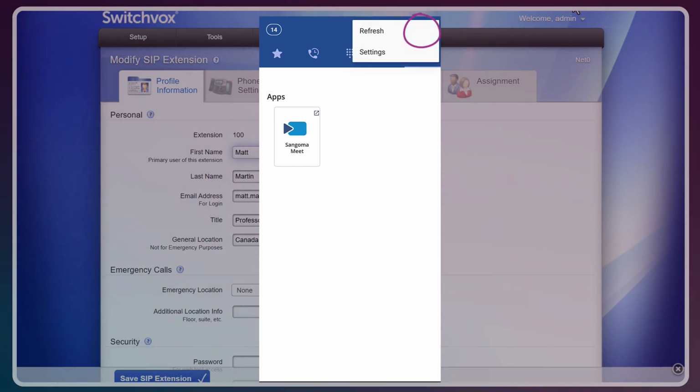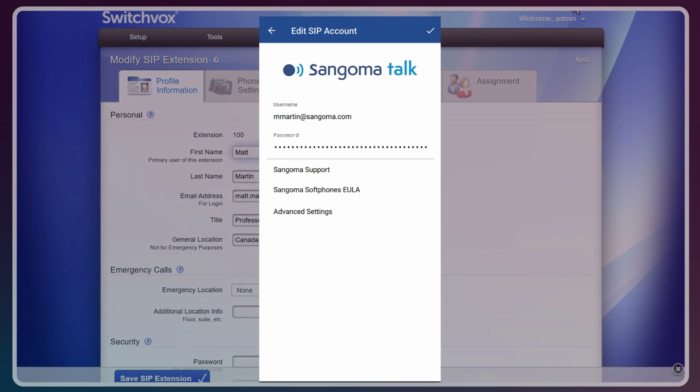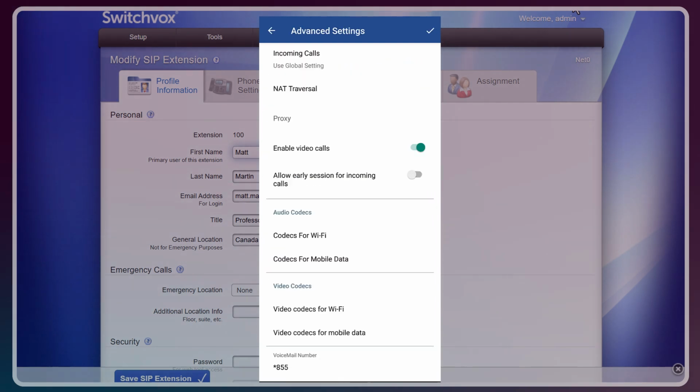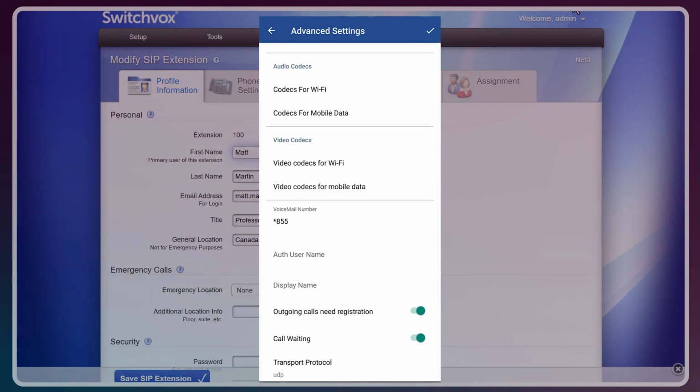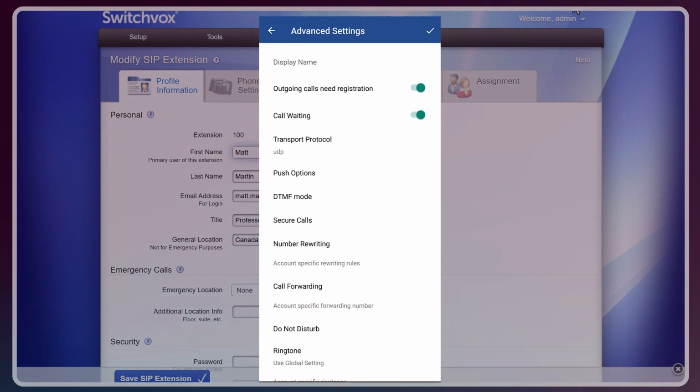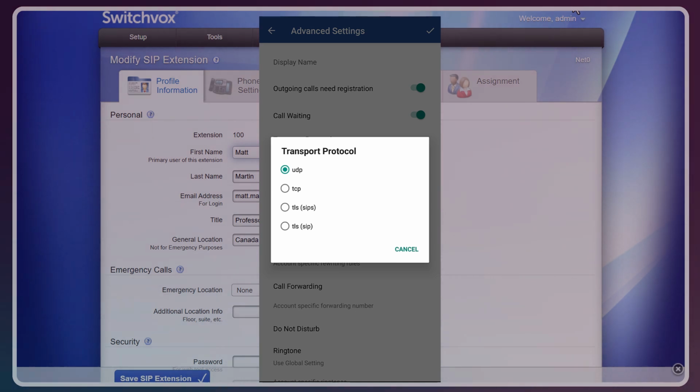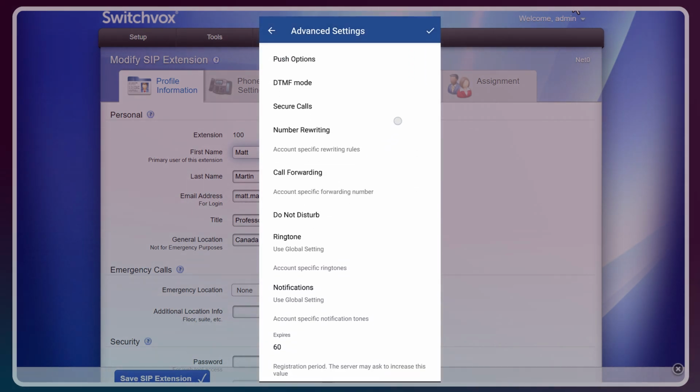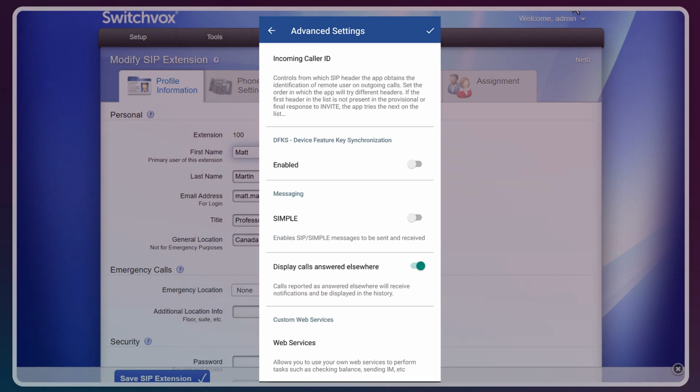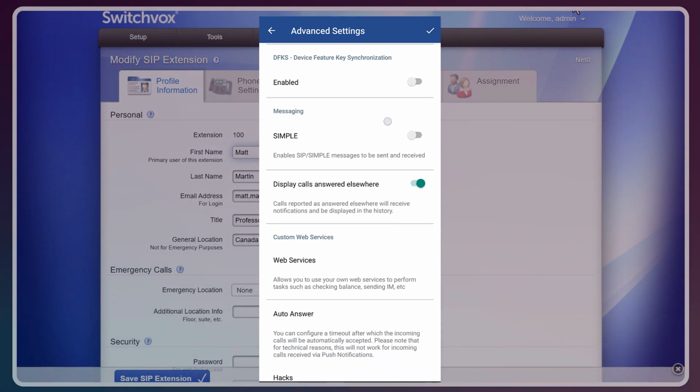Okay, I can also head into settings. Got my account set up here. Here I can get into proxy, NAT traversal, different codecs. I can also change my transport to TLS, etc. And a few other options.